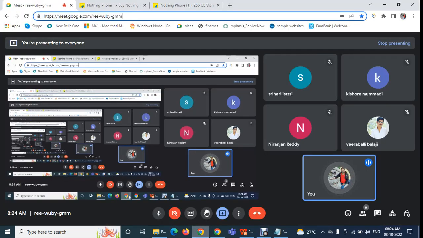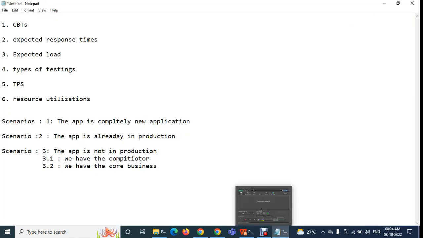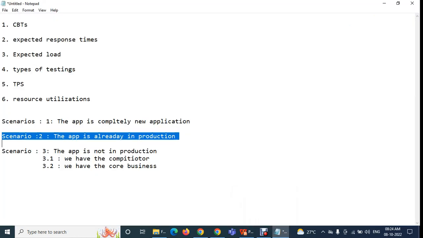But how to do it, that is not at all required. There will be a separate team for that, so you no need to worry about that. In real time also you do not get a chance to work on that. But some people have asked me about this question in the interview, so that's why I have included it here in the requirements gathering as a scenario.